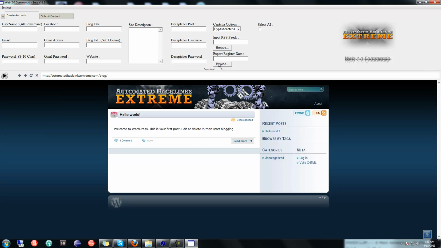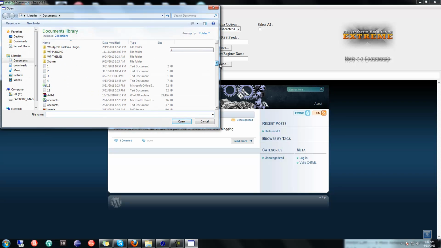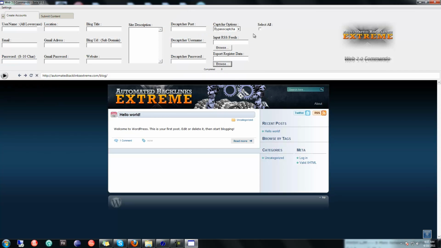Export register data. This is where all your register data is going to be saved. Your login information, your username, password, email, etc. So you have to choose a file to save all this information to. You can choose one anywhere on your computer.